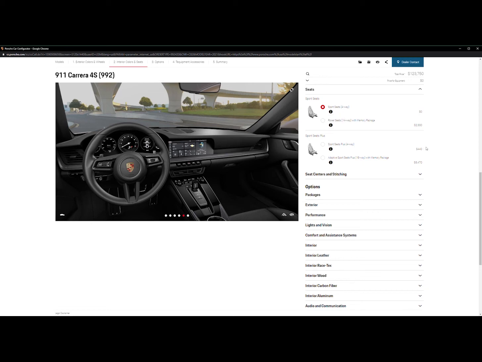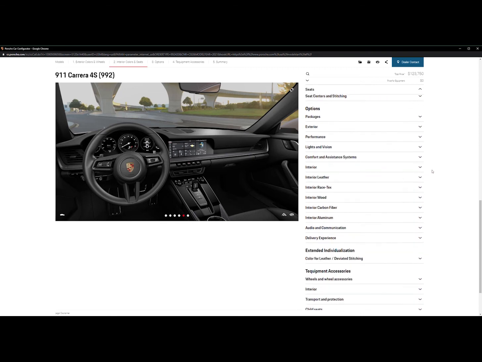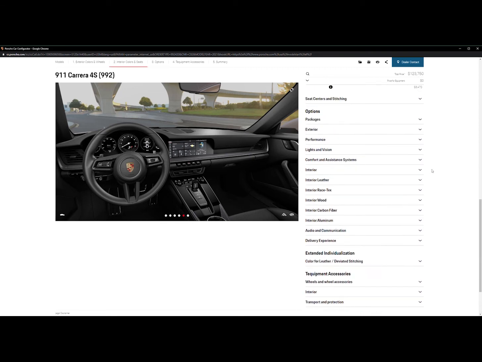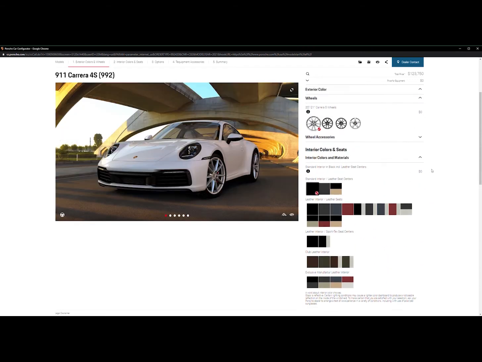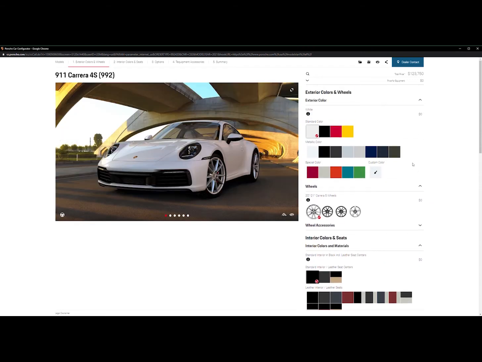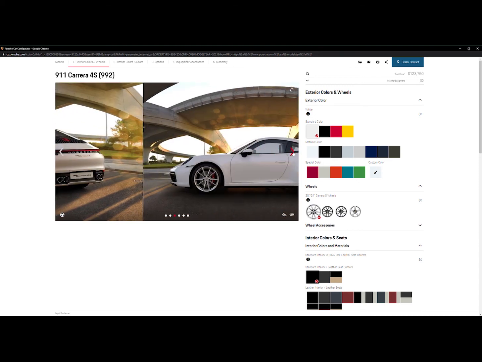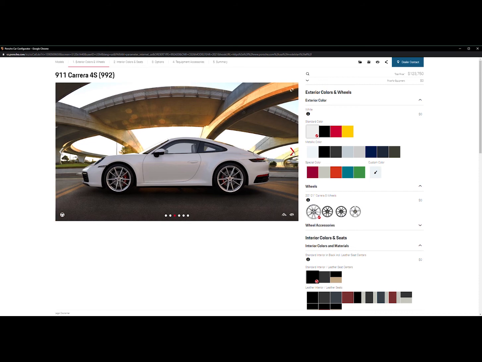So once you've selected your options in the configurator, you're going to want to scroll back up to the top and flip through the photo carousel. This will allow you to see an in-depth view of all the options you've picked for your vehicle and give you a visual idea of what your vehicle is going to look like.